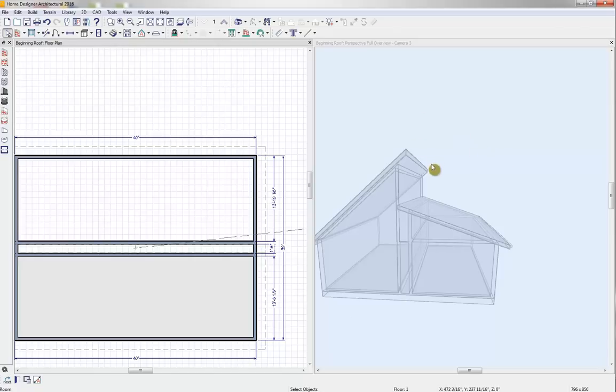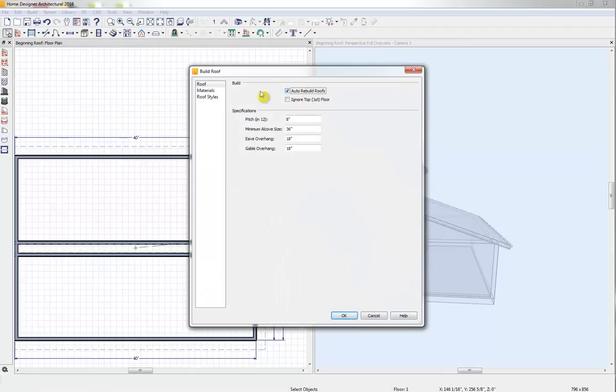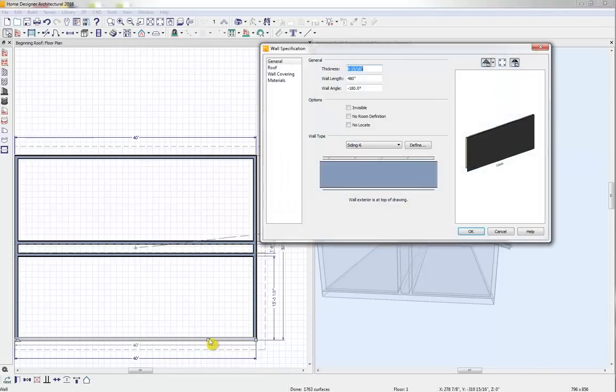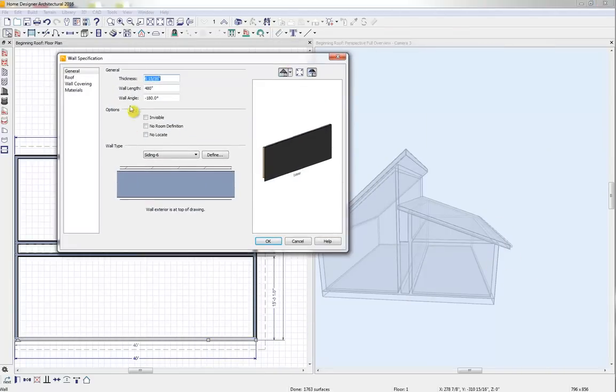So now that we have the roof set, so we have the two roof planes set exactly where they need to be, we don't need to make any more adjustments to the roof. What we're going to do is go back into our build roof dialog, and for the first time we're going to remove this auto rebuild roofs. I'm going to show you what this does. So we'll select OK.